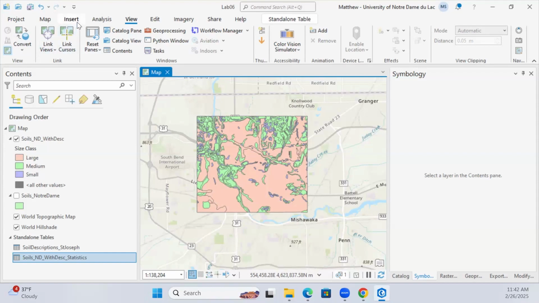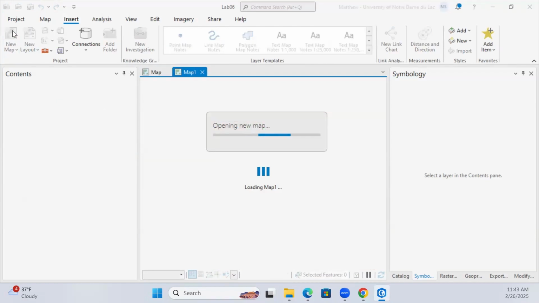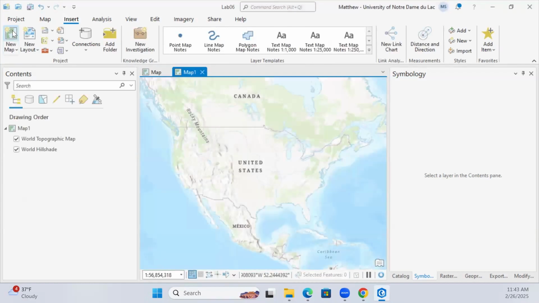So just to demo, if we haven't done this very much before, I'm going to go up to Insert and I'm going to choose New Map. And that's just going to bring up a new tab up here. That's just a totally new map. I'm not overwriting anything. I'm not losing anything, but I just have a place to stick it so I'm not trying to look at something that's zoomed in on Notre Dame campus and something that's on the state of Indiana as well.